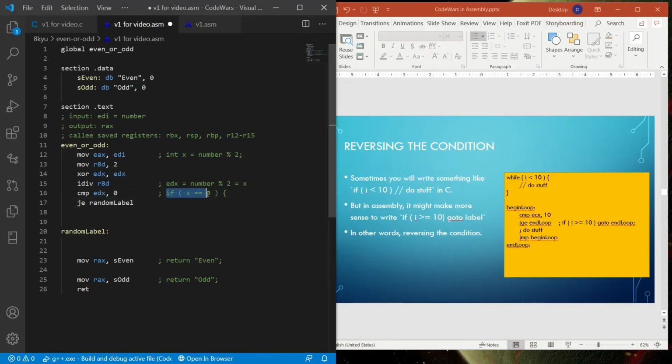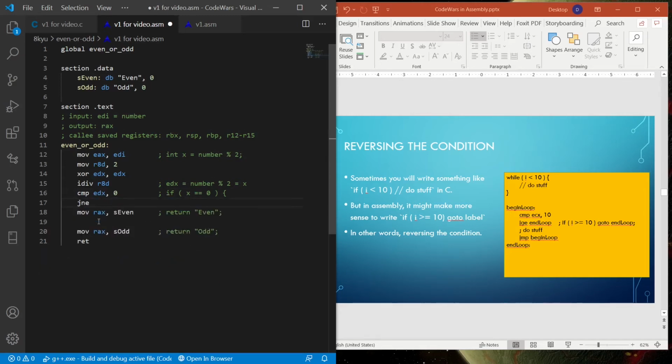If you see something like if x is equal to 0 in C, it might seem like the best way to write that is to use a jump if equal, right? Because they're both equals. But what ends up happening a lot of the time is you actually want to do the opposite sign, so jump if not equal, because of how we want to do our program flow here. So let's delete our random label, and let's add some other labels here. Let's add if statement begin, if statement end.